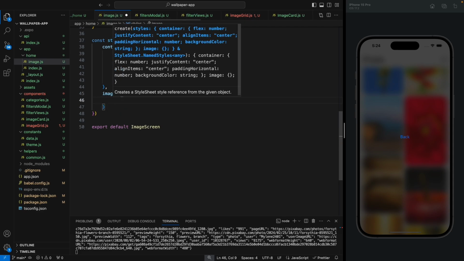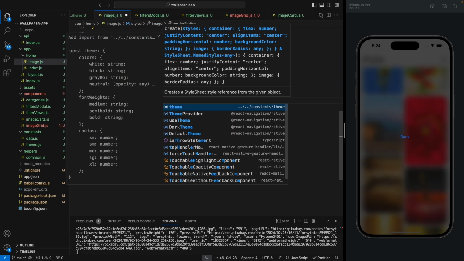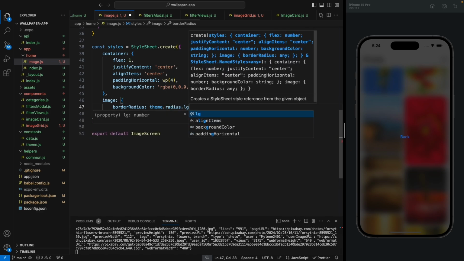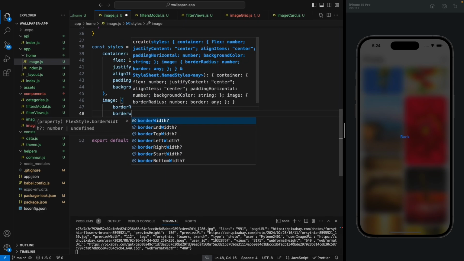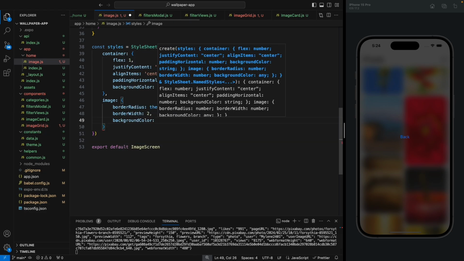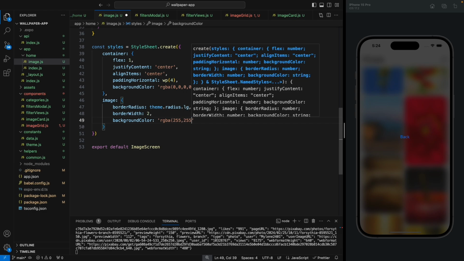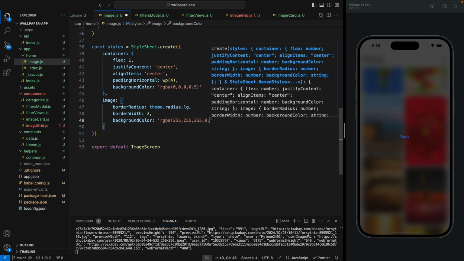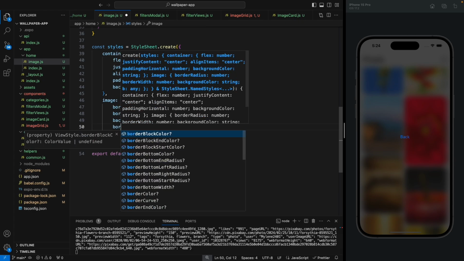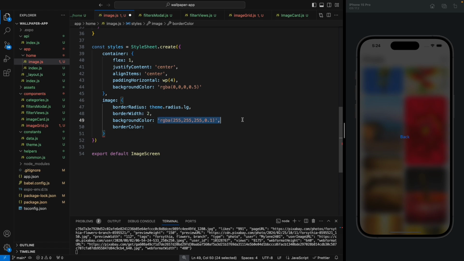First, we need to make the corners of the image rounded. So let's use the border radius from our theme as the large radius. Then the border width of this image will be 2 pixels. And for the background color, we will use a white color but with an opacity of 0.1, like this. Now let's use the same color for the border color as well. So let me just copy this and paste it here and let's save this.